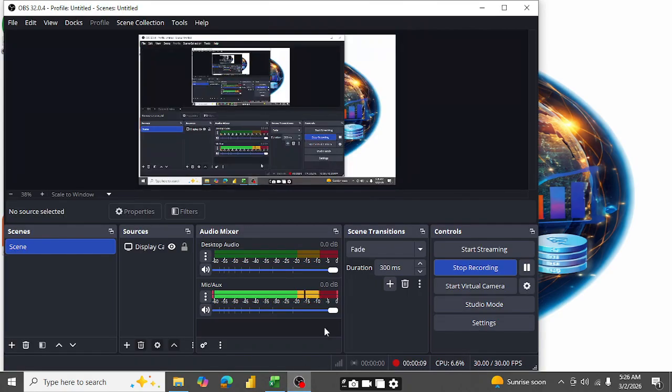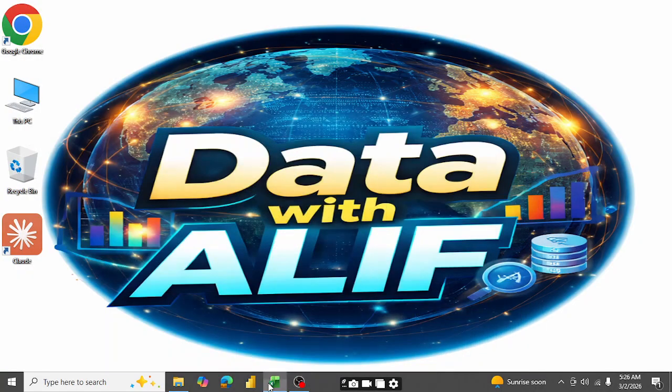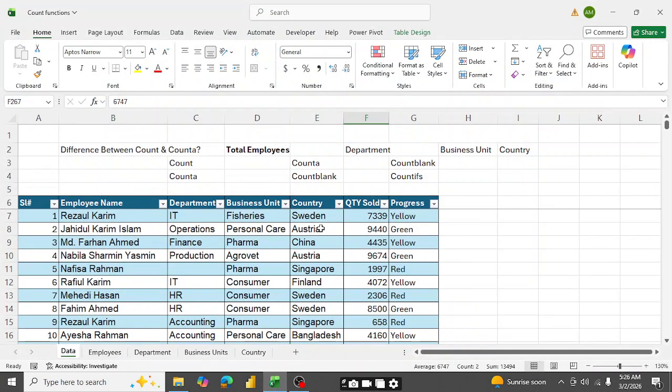Where you will learn data analysis from the beginning, and today we are going to learn the COUNT and COUNTA functions. You will learn what the difference between the COUNT and COUNTA functions is.